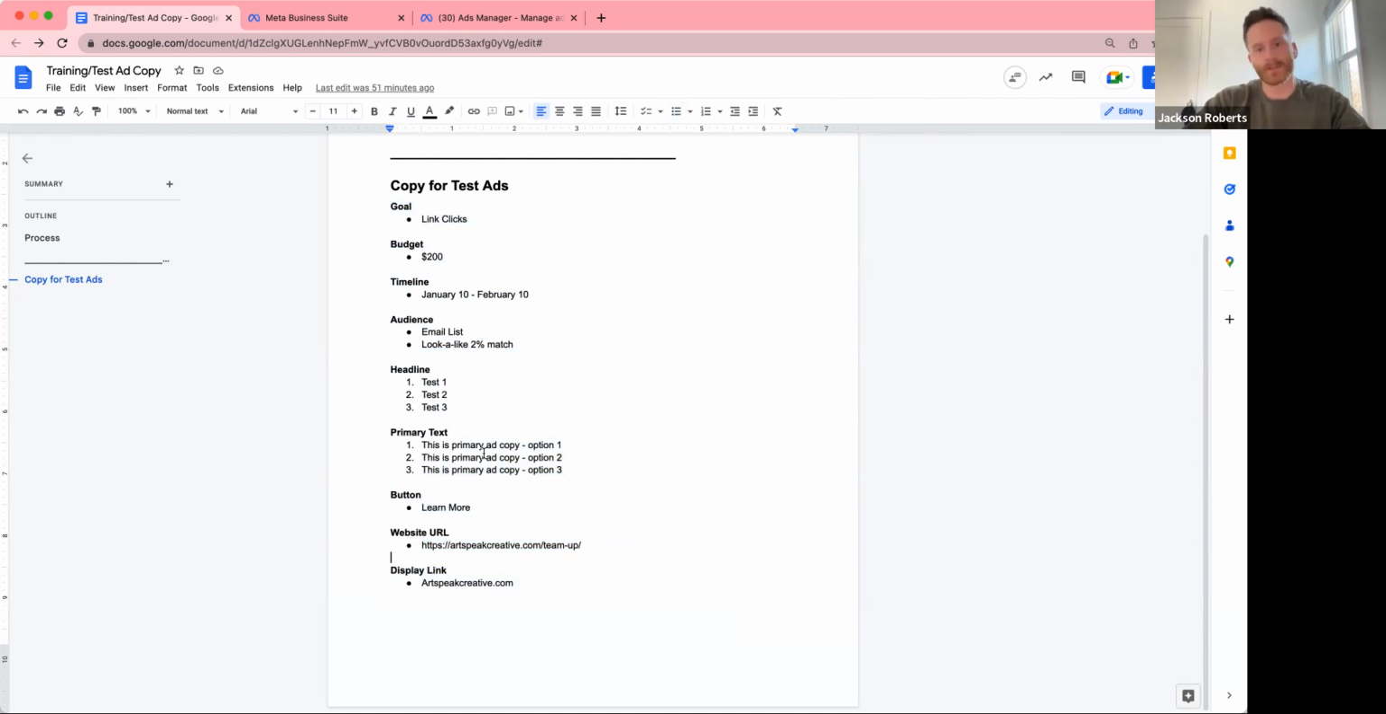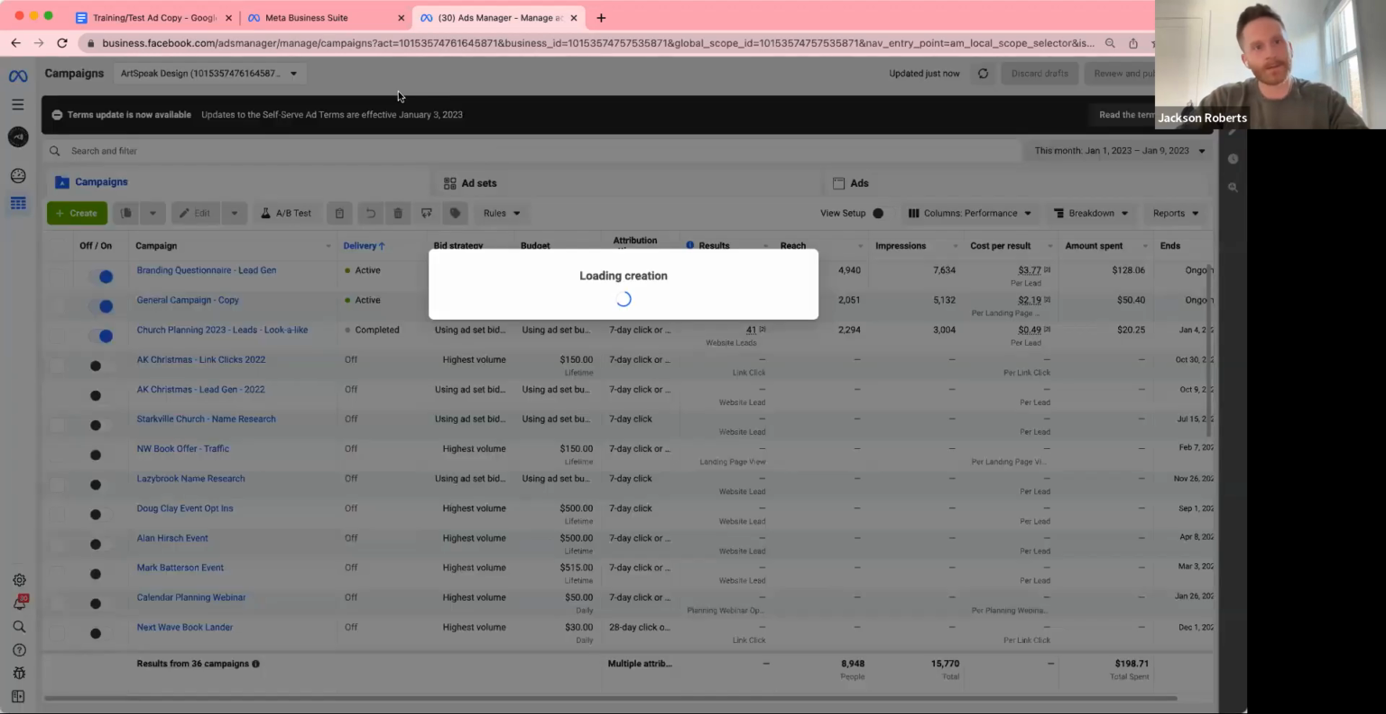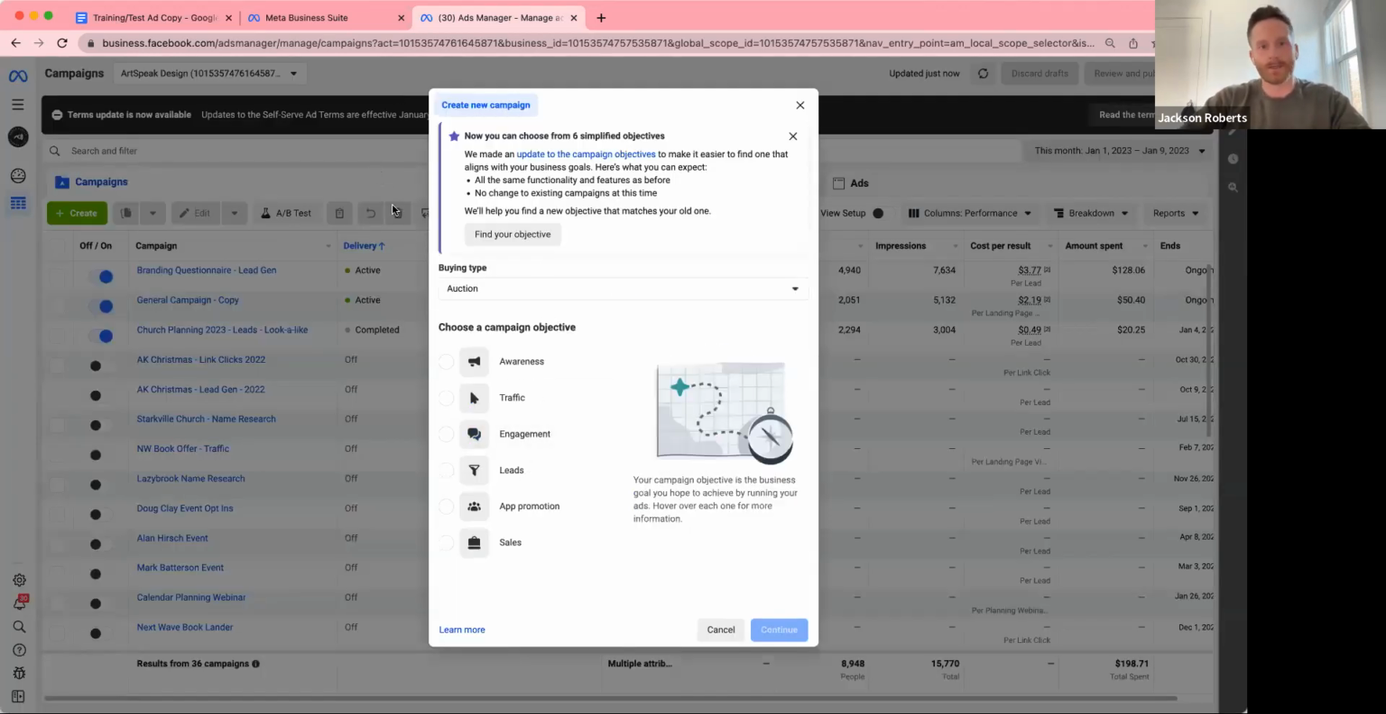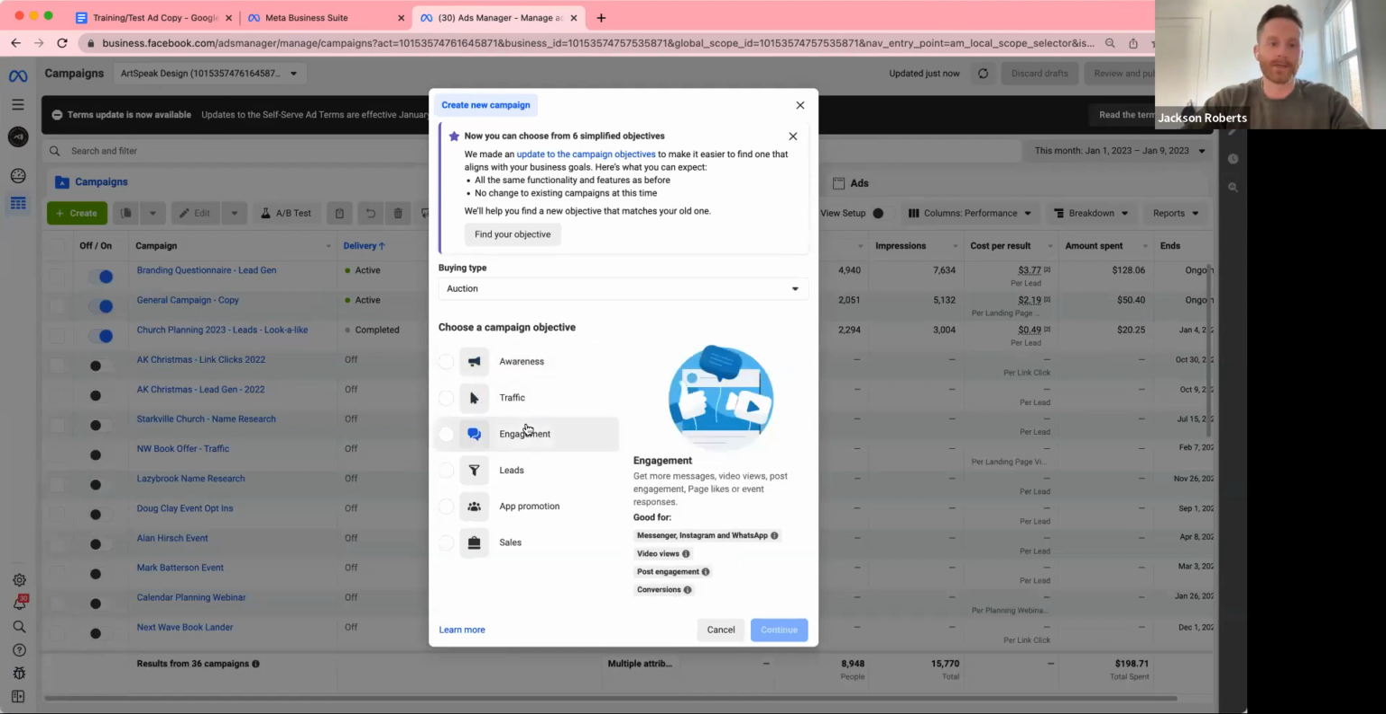Just another heads up on this information. This lets me know when there's 3 headlines and 3 primary copies, and that I have multiple assets. That lets me know right off the bat that we're going to be building out a dynamic creative campaign. And so we'll jump back into ads. We will click create. And then again, here's just to get started, you're choosing your campaign objectives.